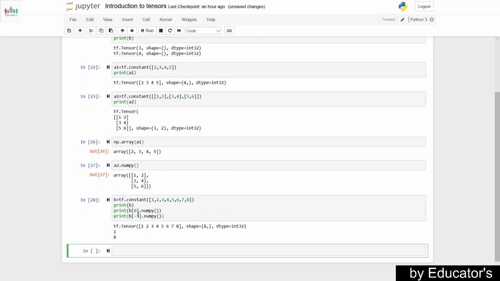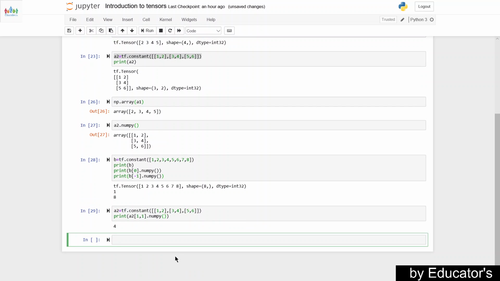Yes, you can see here B of 0, from the forward direction we are trying to get the elements, and coming to 8, we got 8 because we are giving here -1. Higher rank tensors are indexed by passing multiple indexes. Now here A2 is a tensor of rank 2. So we are passing the indices as 1, 1. Now if you run this, you can see the value 4. At the index location 1, 1, the value located here is 4.